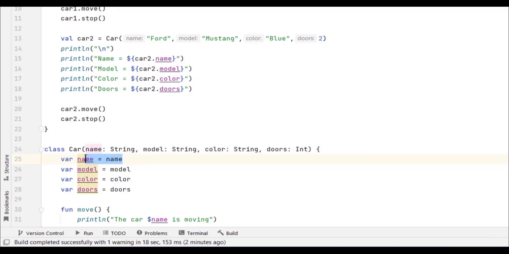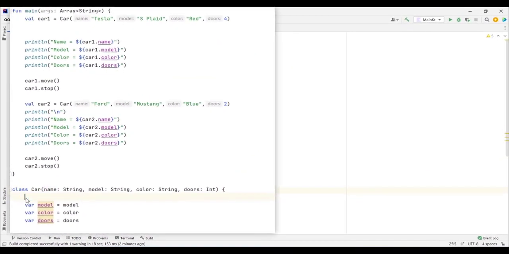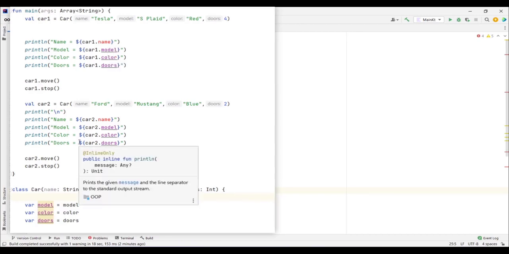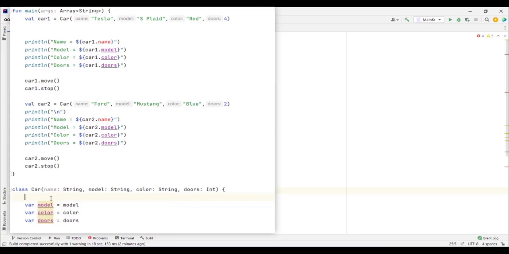So if I delete this here, now we have an error here because for the property name it says unresolved reference name, create member property car.name, and that is because the property name is not declared. It does not exist. It's not a characteristic of a car. We didn't define the property name because here the parameter name is only there to get the value and then pass the value to the property.